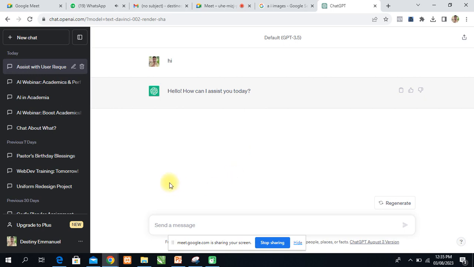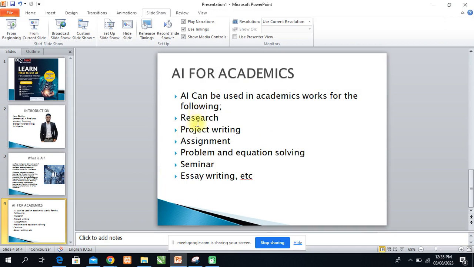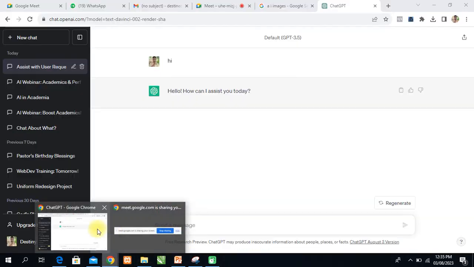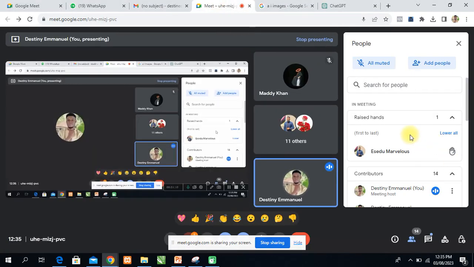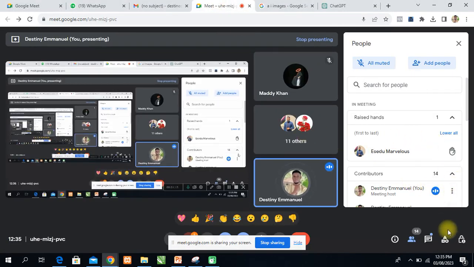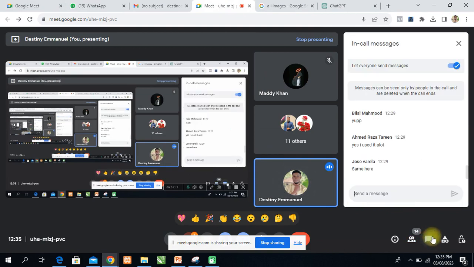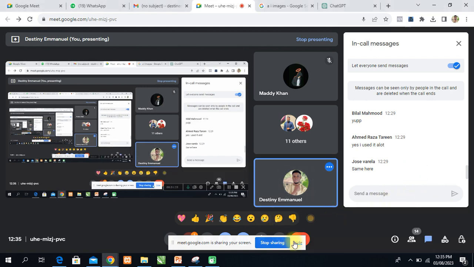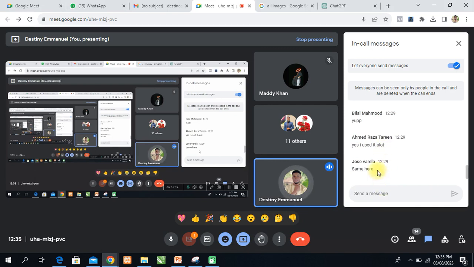Now let's assume that the first thing we talked about here, we said we can use it for research. Can somebody just give us a research topic we can use to practice? Just drop it on the chat box. Okay, let's research on air pollution, for instance.